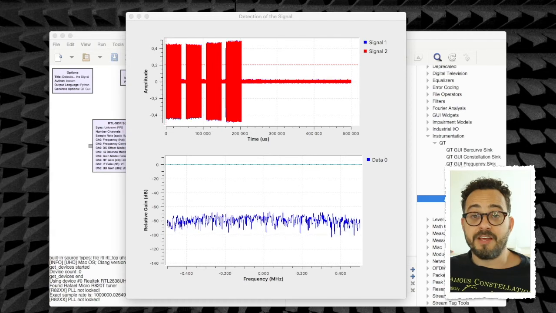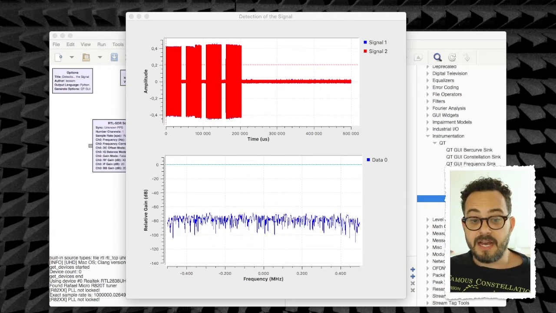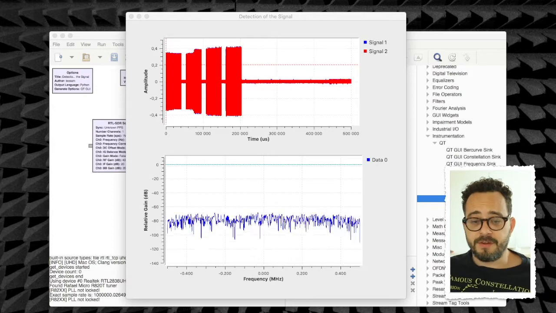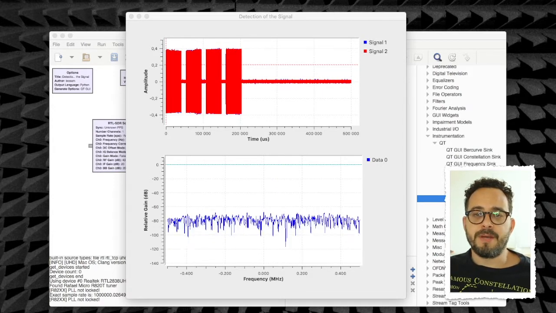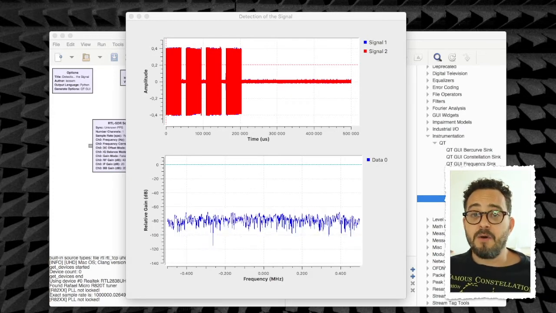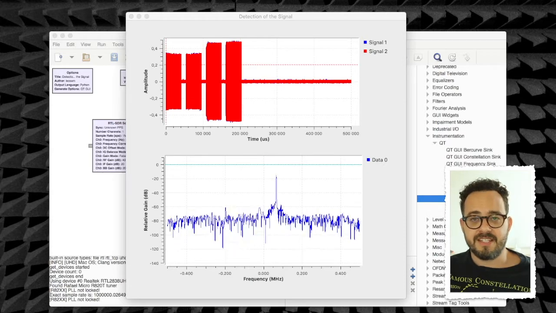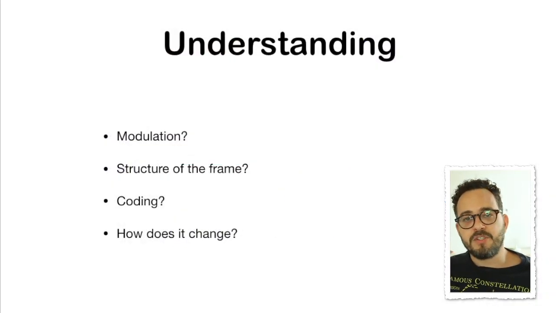So now that we have answered all of our questions with respect to the detection of the signal, we have a signal which is very well displayed. We have it configured with the best parameters such that we have the best viewing of the signal. Now we need to go on to understanding the signal. So in that case, we will want to answer these questions right here.